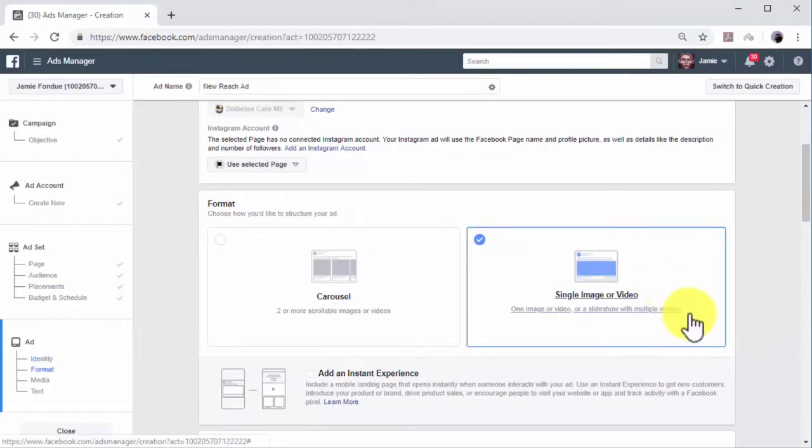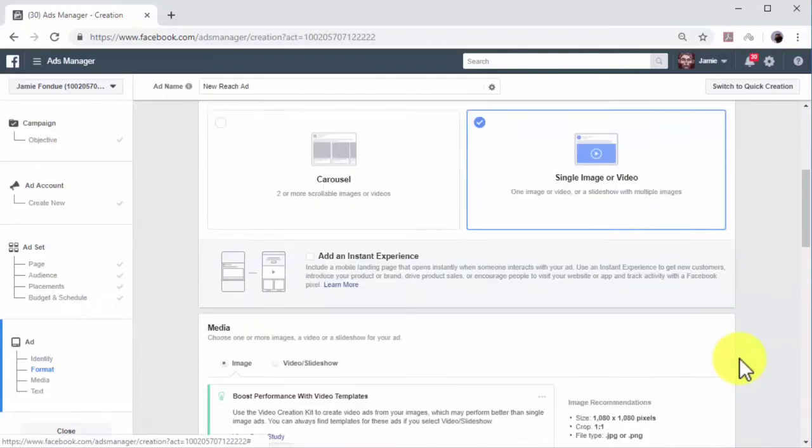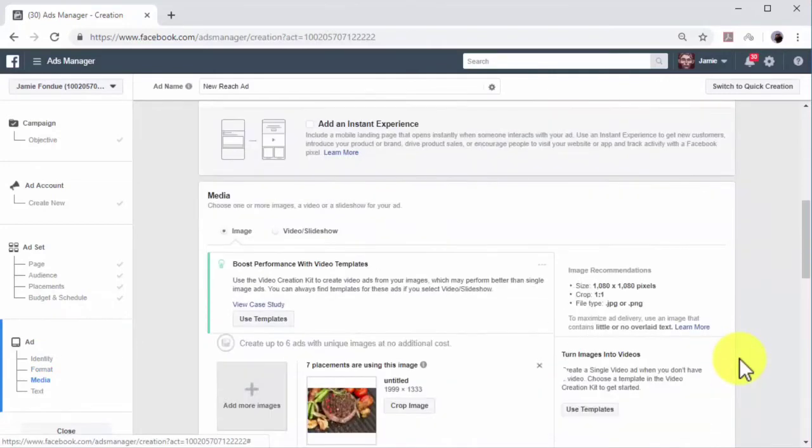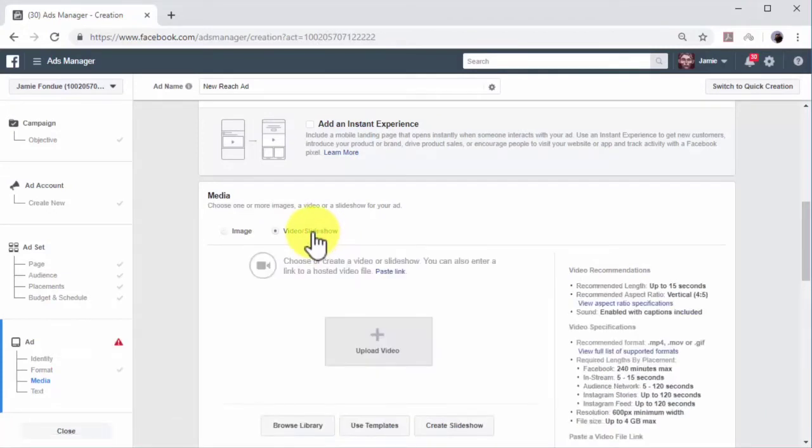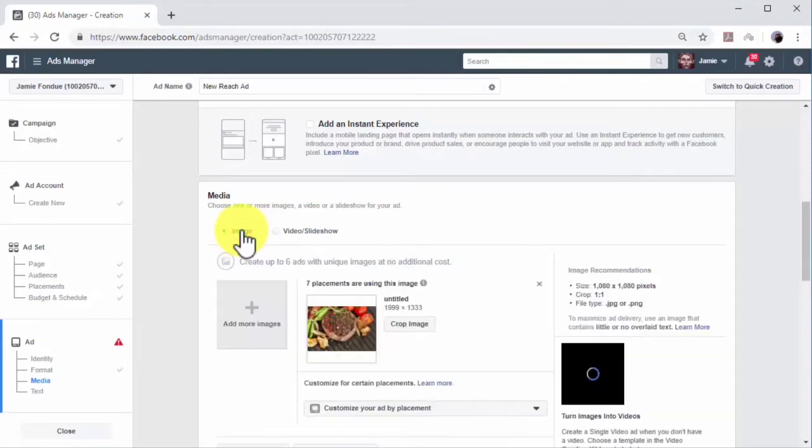Let's select single image or video. After selecting a format, you have to upload media to use on your ad. Select image if you're going to use an image. Select video or slideshow if you were going to use a video or slideshow.